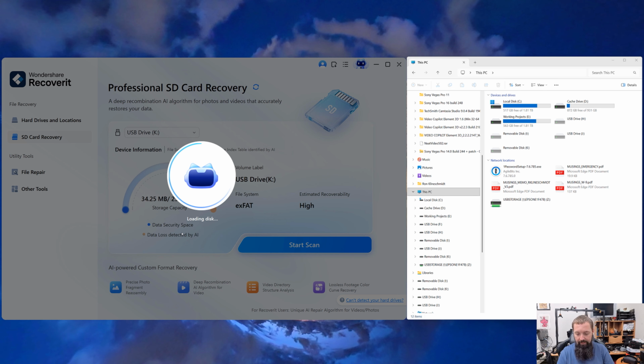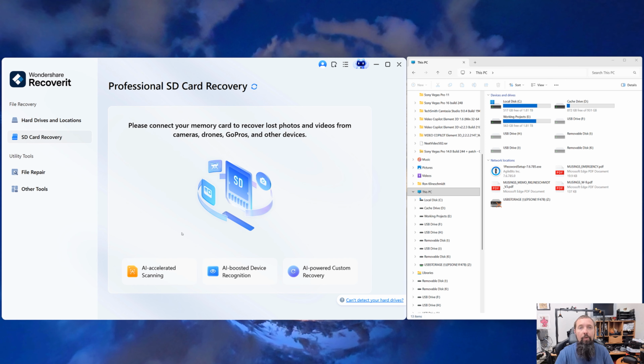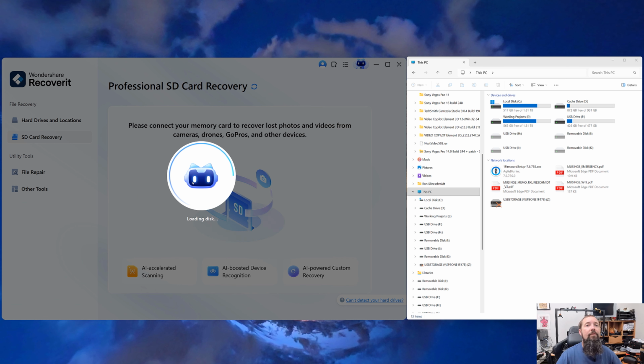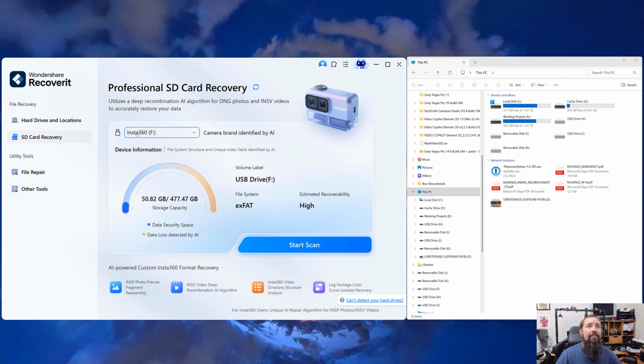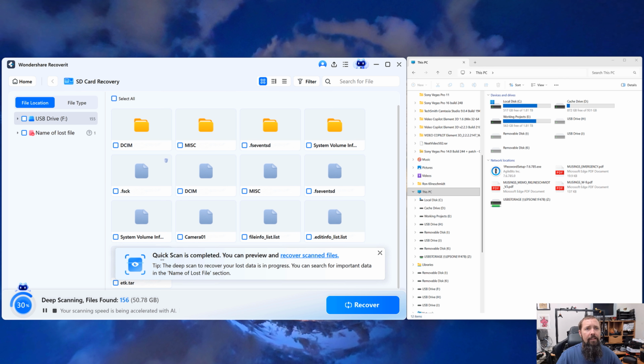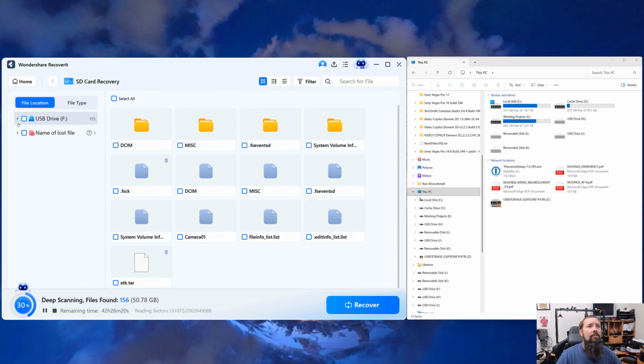All right, we're plugging in the camera. We're going to put U-Disk mode on, and now it is going to detect said camera. Okay, RecoverIt has recognized it as Insta360, and we're going to go ahead and start our scan right now. Now our quick scan is completed, and it's still doing its deep scan. So let's see what kind of files have been recovered here.